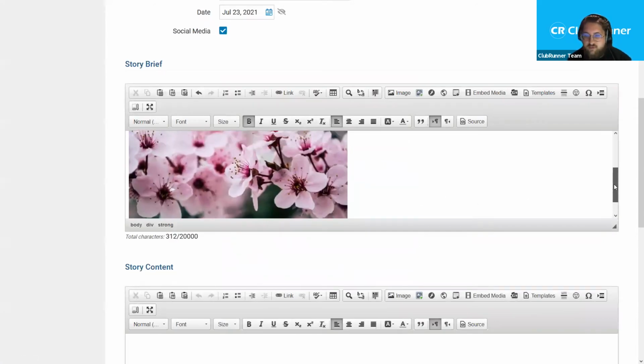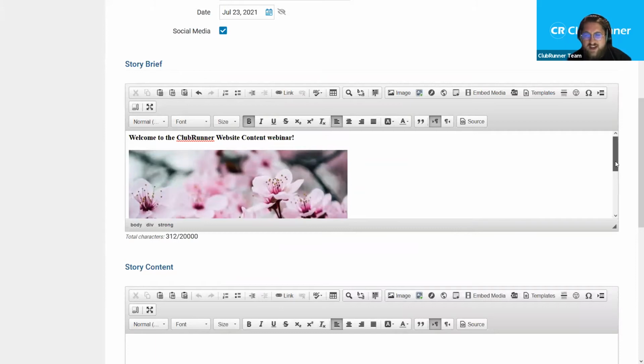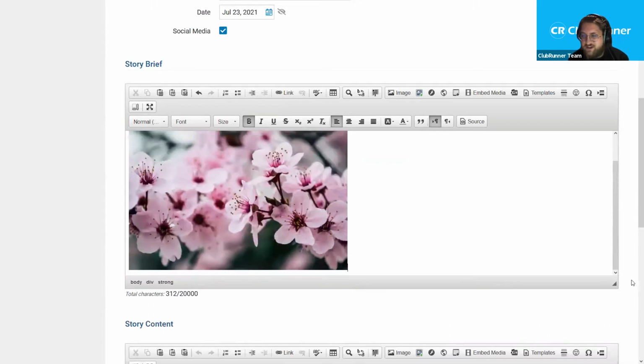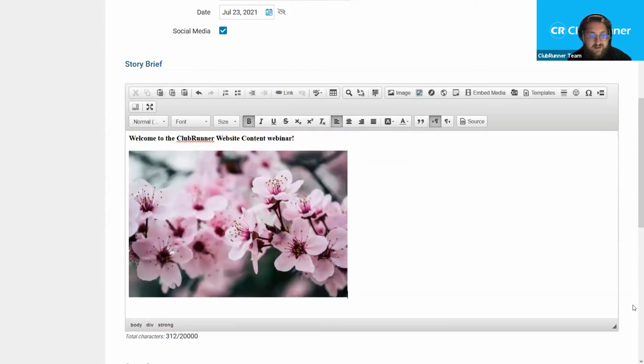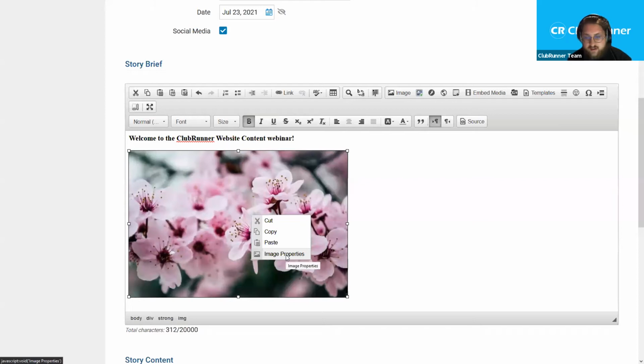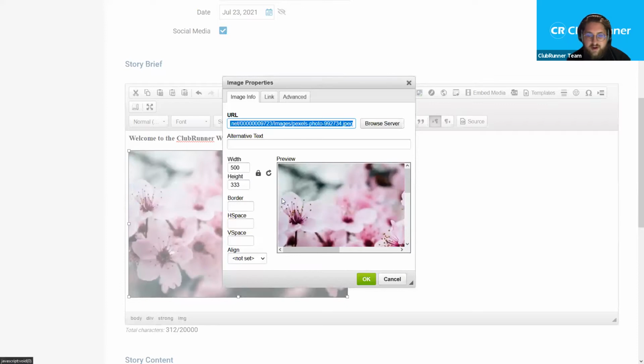So we've clicked OK and we've added in our image. But again, it's too big for us. It's taking up too much space, and we have to actually expand the story brief window to be able to see the entire thing. So if you run into this and you want to change the size of your image, you can right click on the image that you've added and then click on the image properties button in the window that pops up. And you'll be brought right back to that very same image properties window that we clicked on when we initially added the image.